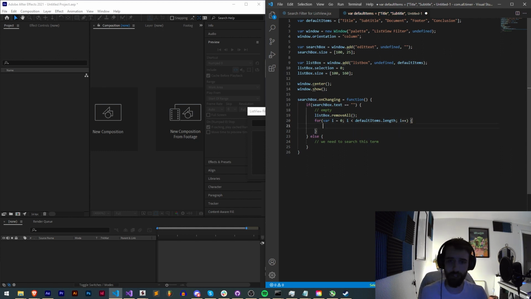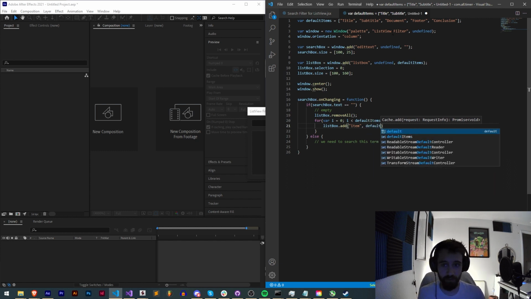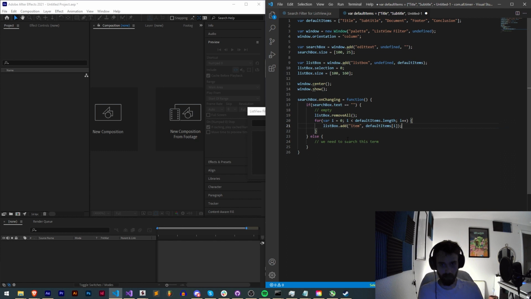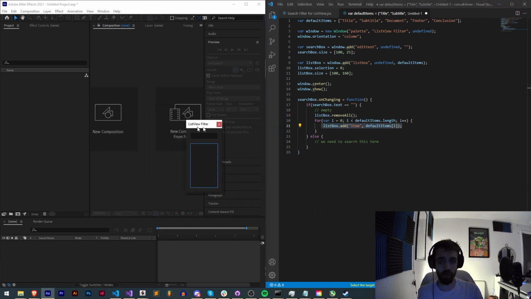Then for each iteration, we're going to grab our list box and we're going to add something. The first argument is what we're going to add, a new item. And then the second is the text of that item, which in this case is going to be our default items, i. This is simply going to remove all the items if it's empty and then refill it with something useful. Now let's go ahead and program what we need to do to filter it ourselves.